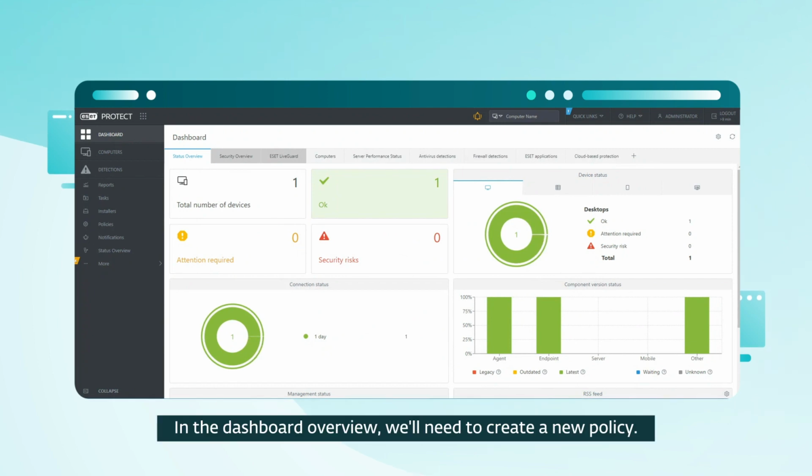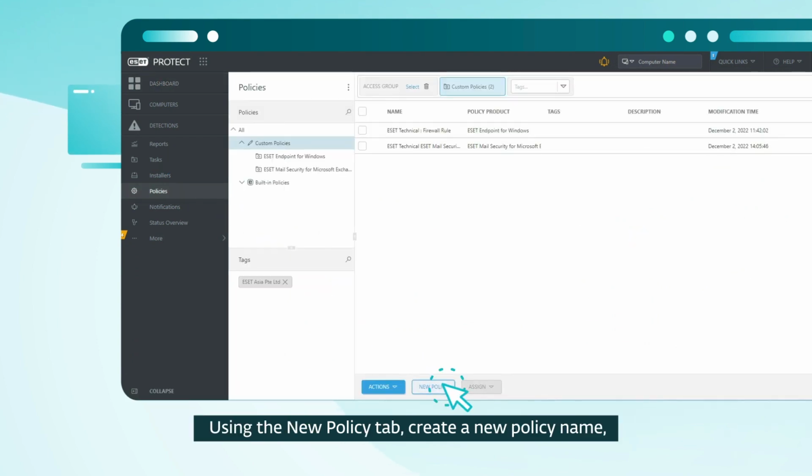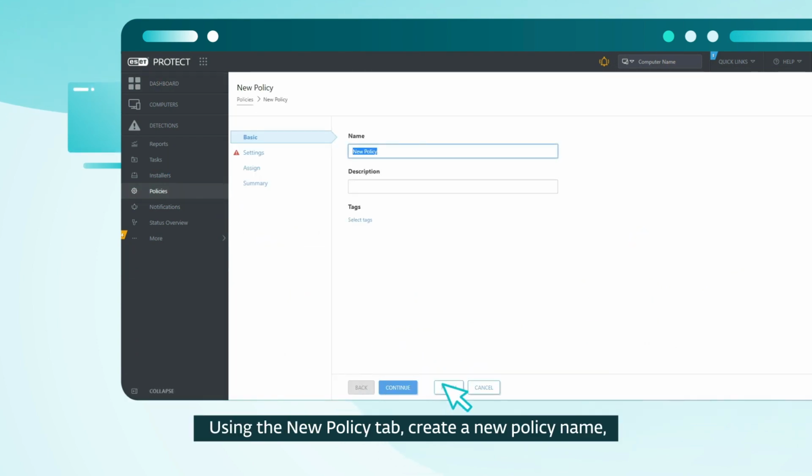In the dashboard overview, we'll need to create a new policy. Click Policies to get started. Using the New Policy tab, create a new policy name. In this case, ESET LiveGuard Advanced Policy.